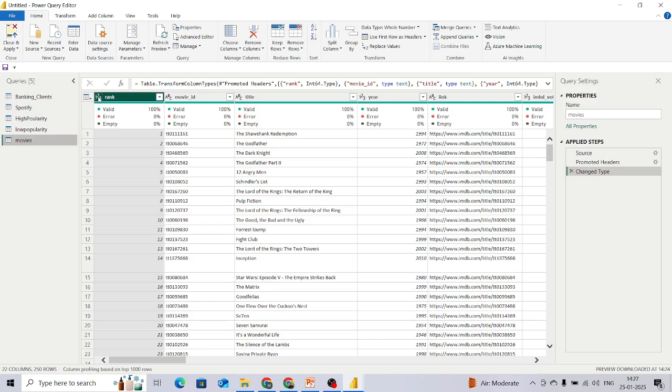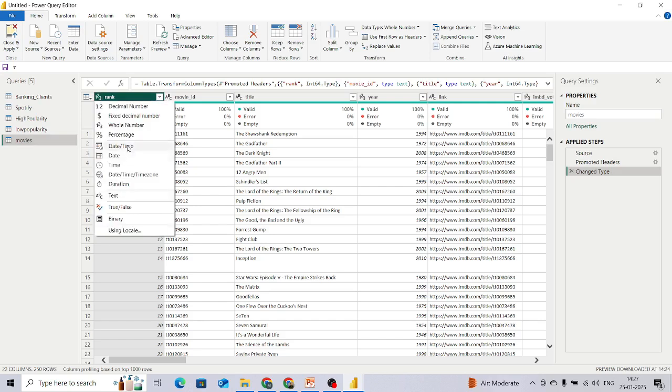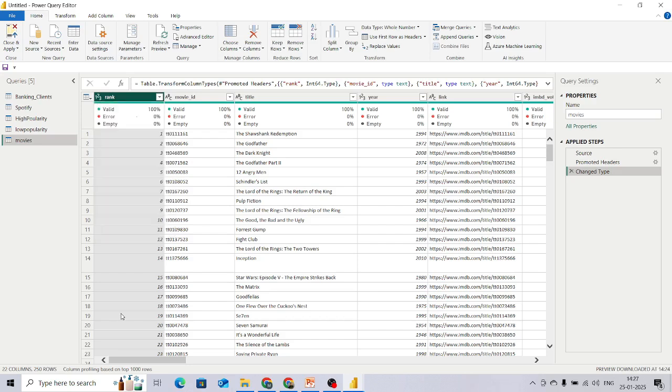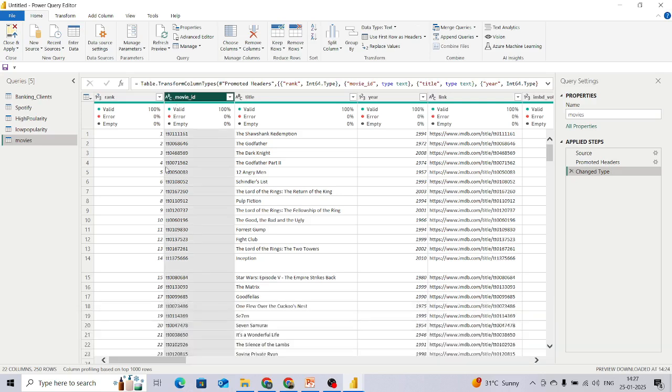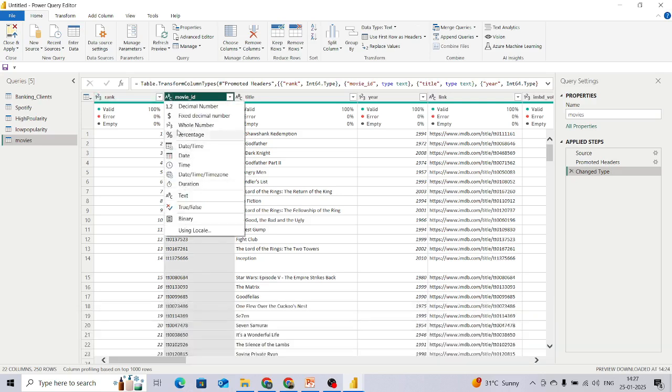So when we click over here, we can see different kinds of data types. We have decimal number, fixed decimal number, whole number, percentage, date type. What these data types do, we will understand further in depth. For right now, just understand that we have numeric values over here, so our data type is numeric. We have numeric as well as text data type here. As it has started with text, we will click here and we will see that this is text data type. If we want to change it, we can change it.